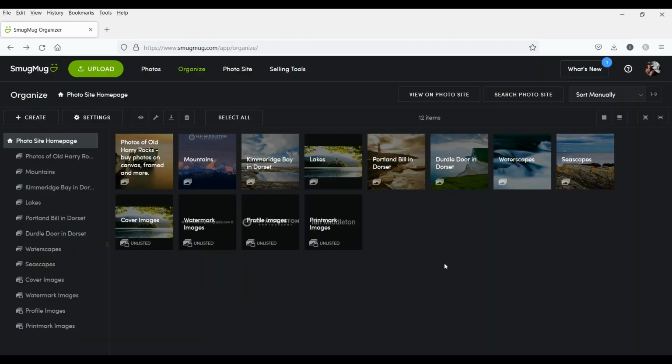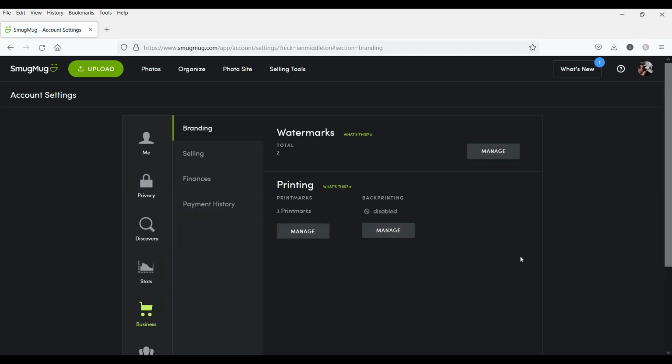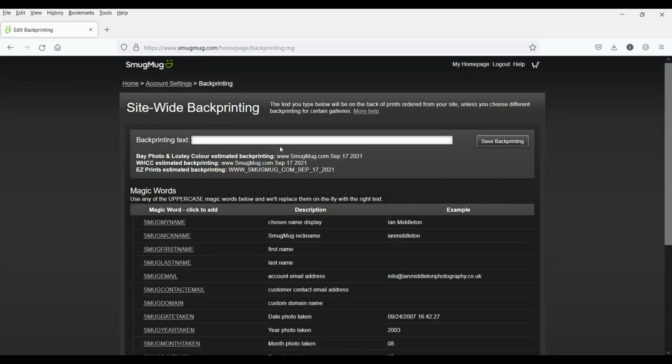Now backprinting. Again, let's go to selling tools, branding, manage, and this time backprinting, manage. Now if we go in here, we can do site-wide backprinting. So what that means is that anything we apply here will be applied across all of your images. Every image that gets bought and printed will have this backprinting text applied to it.